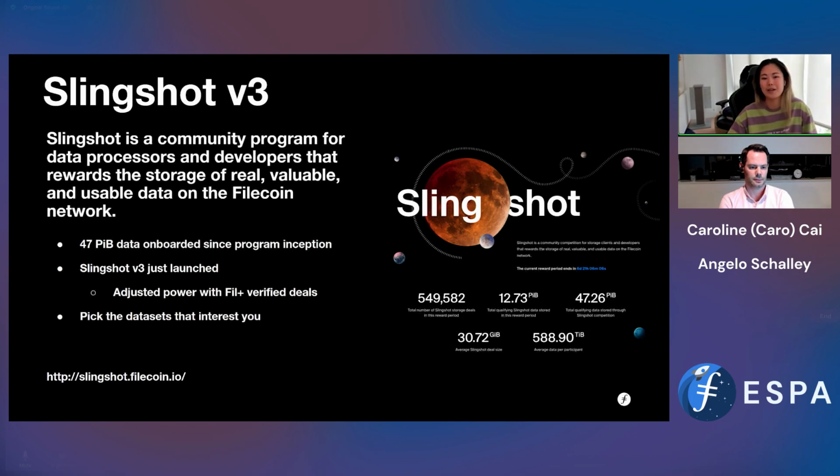And of course, you can pick the data sets that interest you by going to slingshot.filecoin.io. If you want to know more about the program, you can check out Deep's talk earlier today for more detailed information on this program. This is a great program to participate in if you're just getting started, because as I said, you don't have to go look for clients yourself.